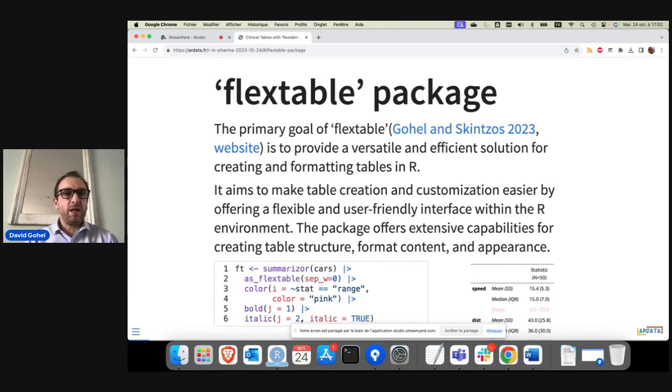So, about the flextable package, the goal of flextable is to provide a solution to create tables for reporting from pure R code. You can create and customize them with some formatting. You can add some header, some footer. And below you should see a small example of what it can do.